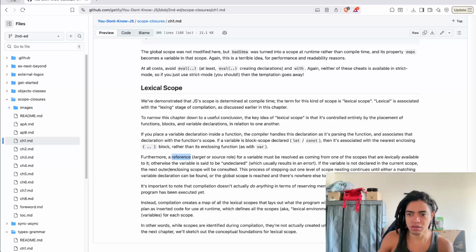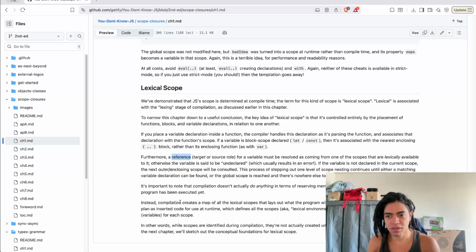You can think of this plan as inserted code for use at runtime, which defines all the scopes, aka lexical environments, and registers all the identifier variables for each scope. This is the map that gets inserted at runtime.